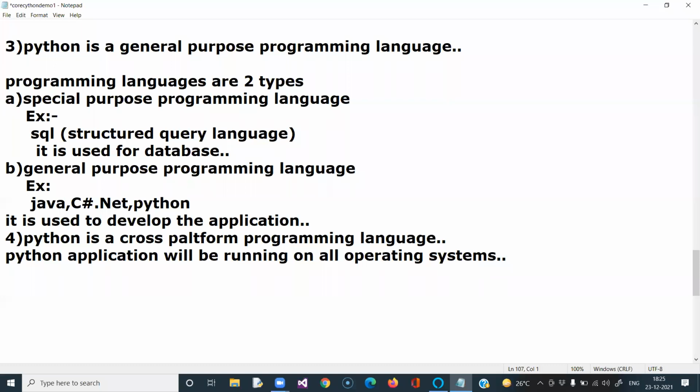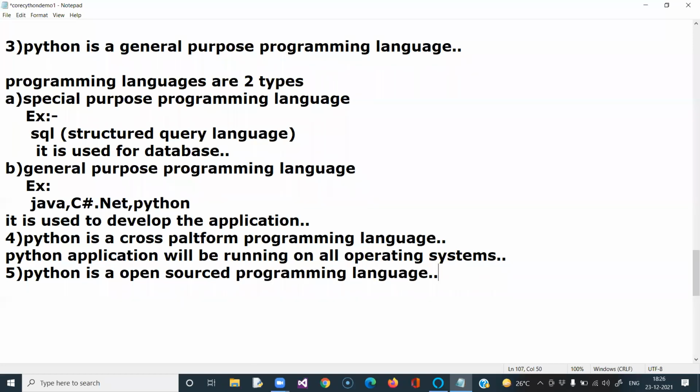It will be running on all operating systems. You take any operating system, it will run. That's the reason we can say Python is a cross-platform programming language. Next, coming to the fifth feature of Python: it is an open source programming language.